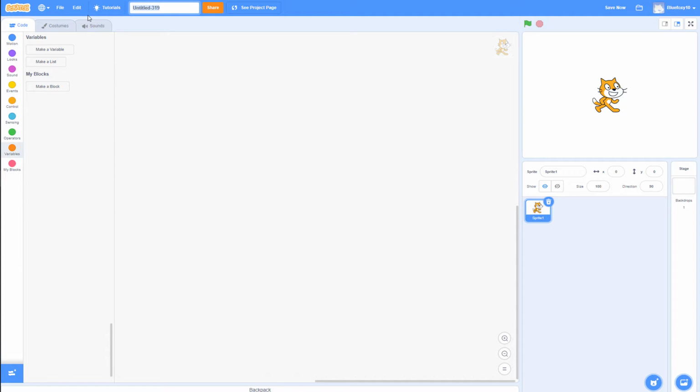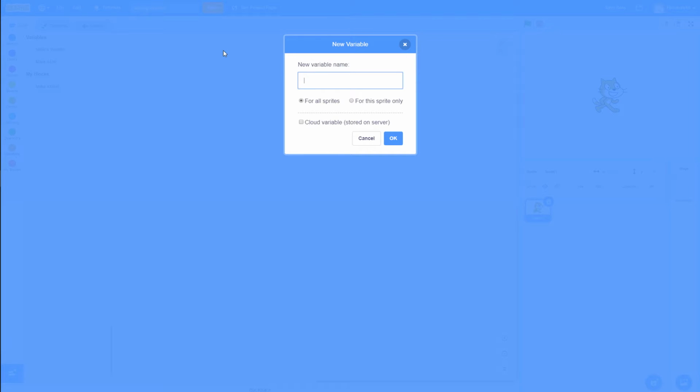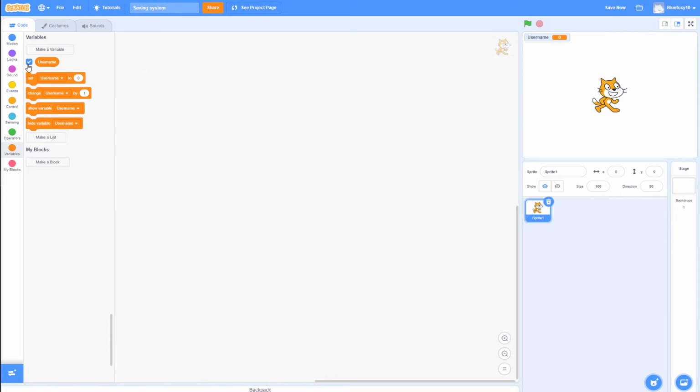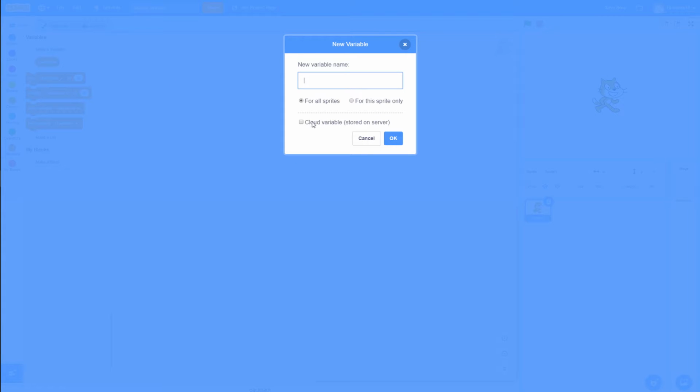Today, we'll be making a saving system. And we're going to start off by making 5 variables. First one is username. And make sure it's for all sprites, no cloud variable. If it's a cloud variable, you'll see it'll have a cloud beside the name. So we want a cloud variable.